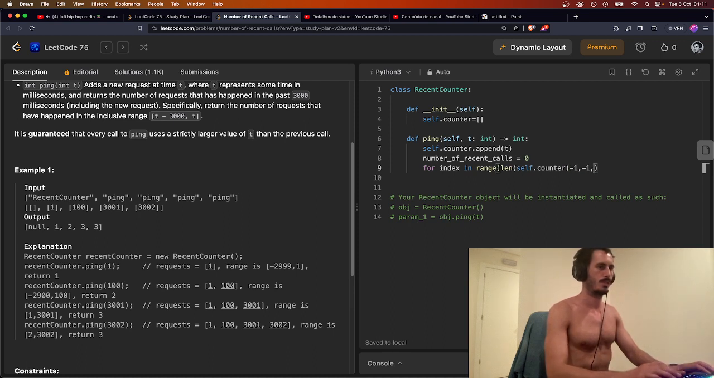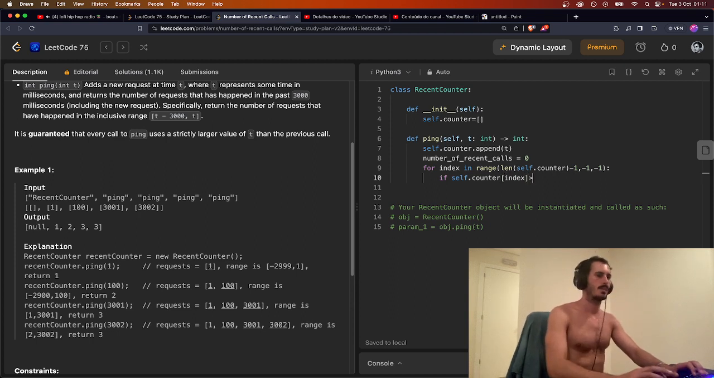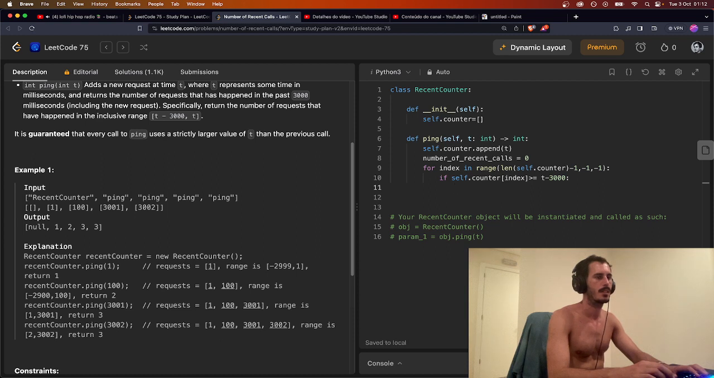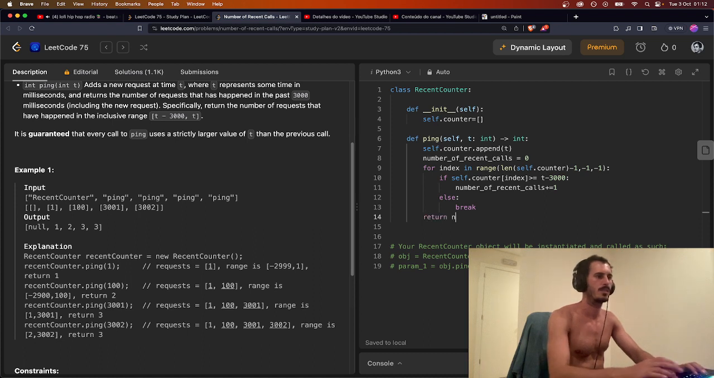until index 0 inclusively, which is -1, step -1 because we're going backwards, I can go and say if self.counter of index is bigger or equal than t minus 3000, if this is the case, I can say number of recent calls plus equals 1, else break, and then I return number of recent calls. Let's submit.